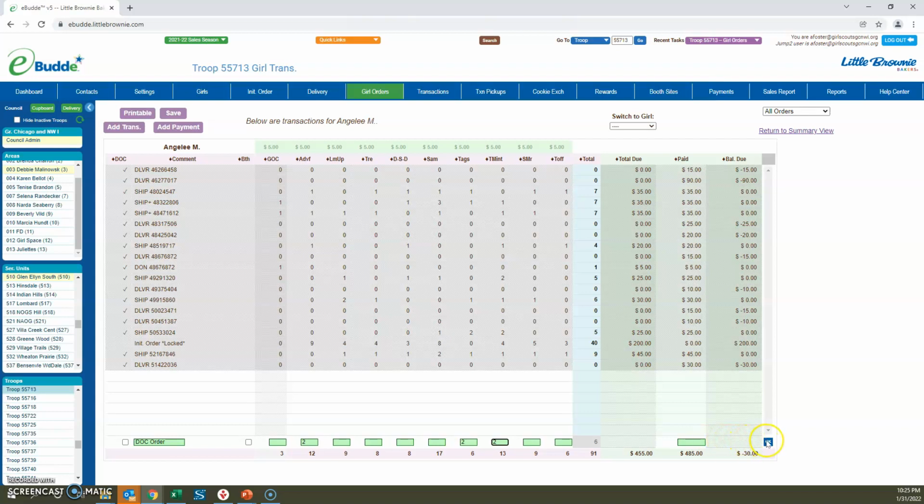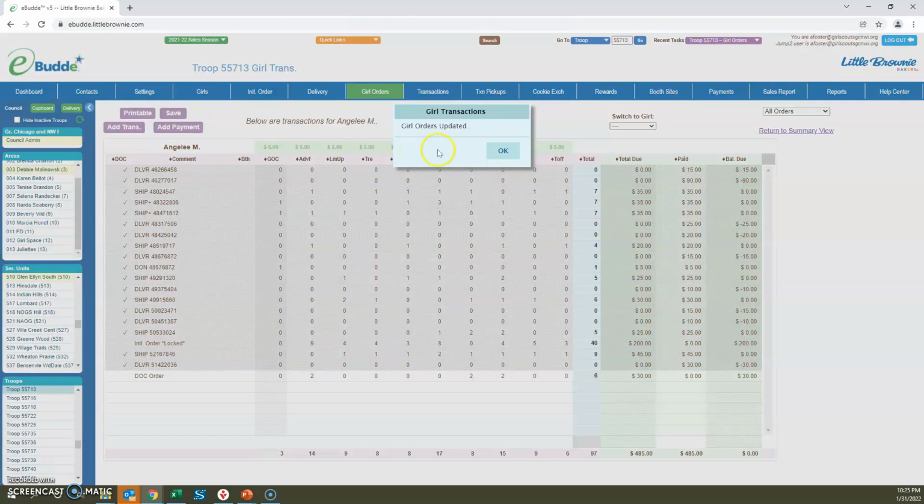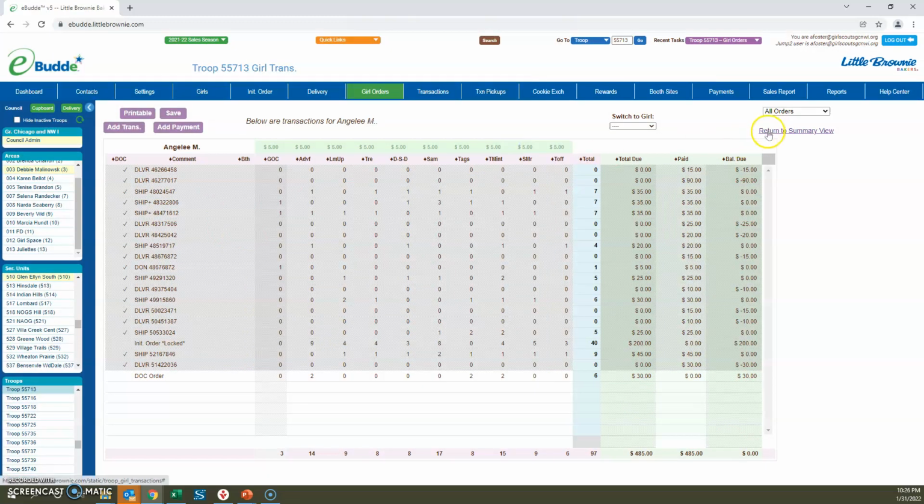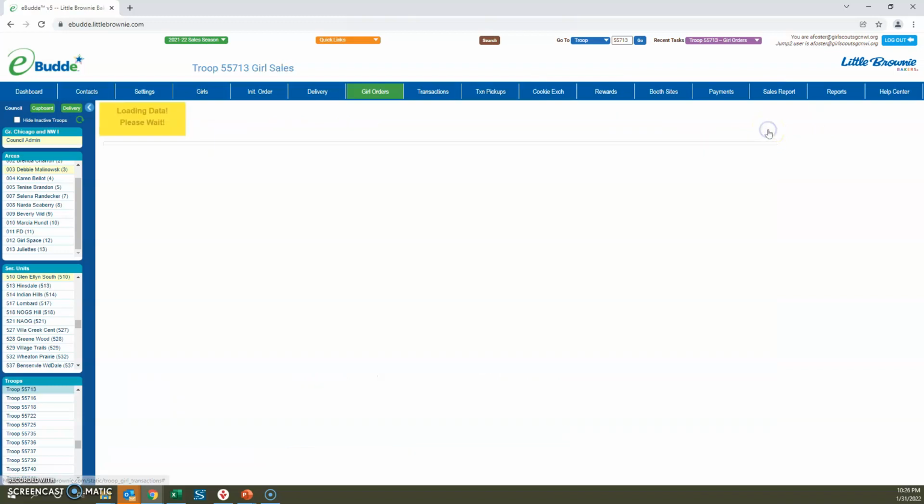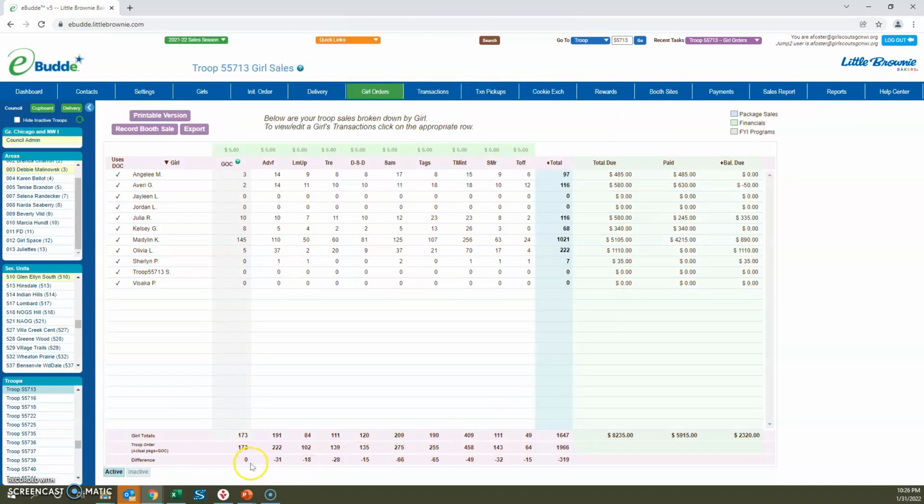But you can go ahead and click on OK. You'll notice that that order is $30. But hopefully you also notice that the balance that is now due for Angelie is zero. So she's zeroed out at this point. You'll go ahead and click on save. And then you may want to refer back to your summary page. There you'll notice that you've depleted your cookie inventory by six packages.